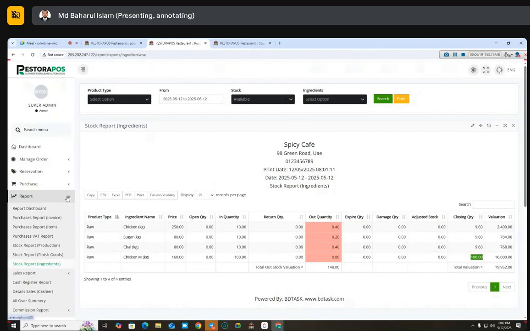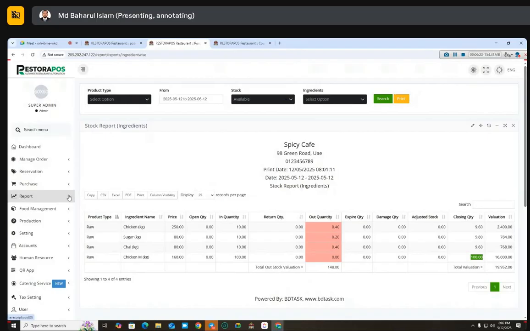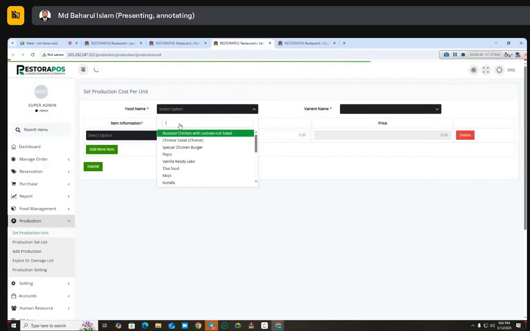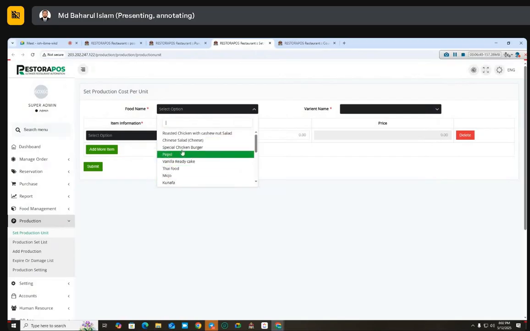Finally you have a stock deduction function. Stock deduction can be done in two ways. One is automatic, by making the recipe. This is the production system. From this production system, I now have 100 kg chicken in stock. So now I tell the system, I select one item from here, like chicken special burger or chicken pizza.